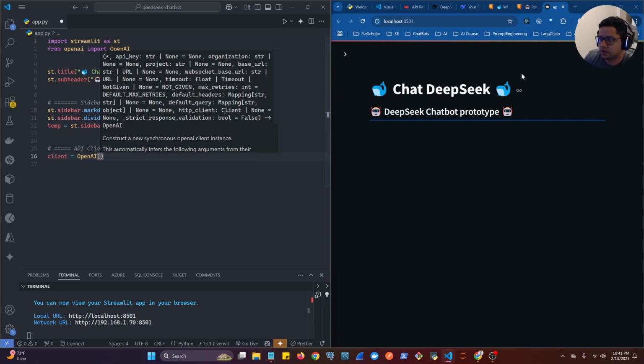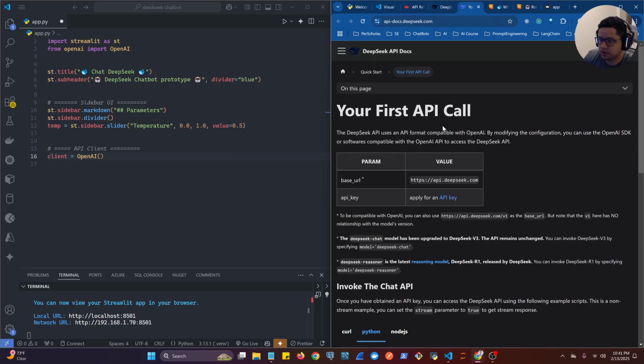So if we go to the DeepSeek documentation here at api-docs.deepseek.com, to make our first call, we need to set up the base URL to this base URL here. So we're going to say base underscore URL, and we're going to pass this value here. And then what we're missing is the API key, which we're going to pass as the second value here.